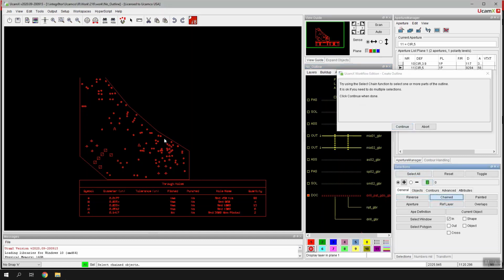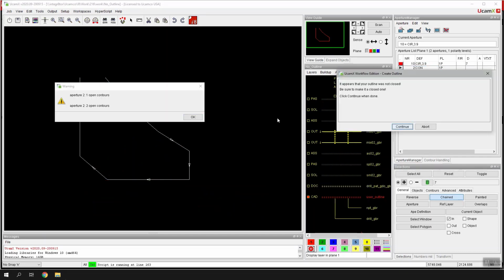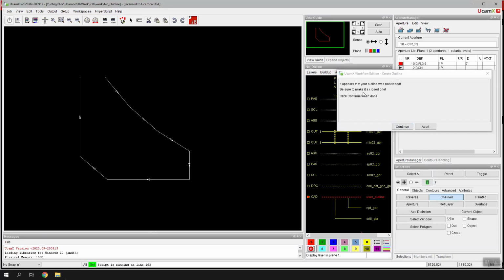So select chain, I'm just going to go through the motions. I know that when I click continue, it's going to tell me that the outline isn't closed. Yeah, so it tells me, hey, the outline isn't closed. Make sure you make it a closed one.